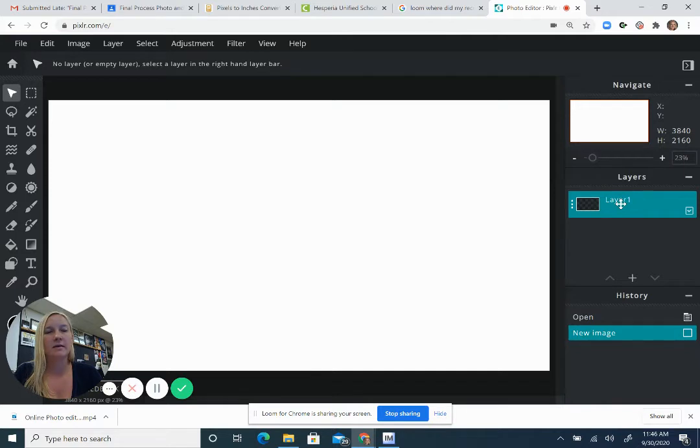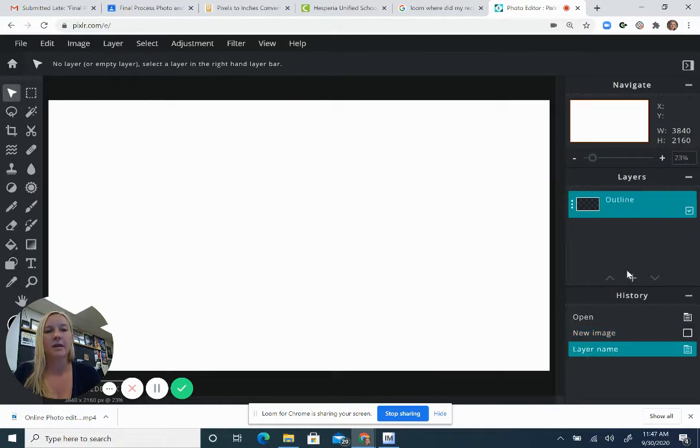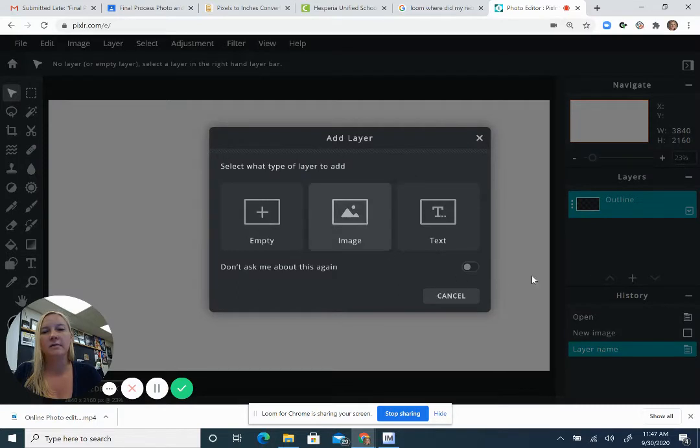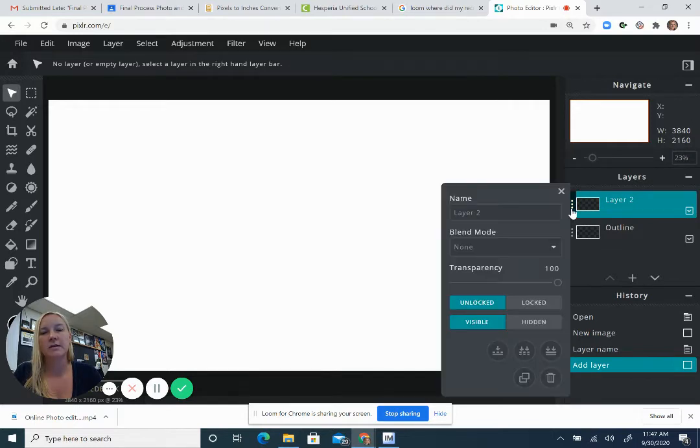Okay, we're going to begin by labeling our layers that we're going to be working with. So click on this first layer and then click on the three dots, and let's title this one Outline. So that's going to be our outline layer, and then click out of that. Then you're going to add another layer. So click on the plus sign, click on the empty, and let's relabel this. So I click on the three dots and we're going to call this the blending layer.